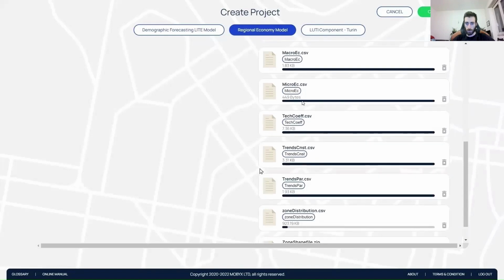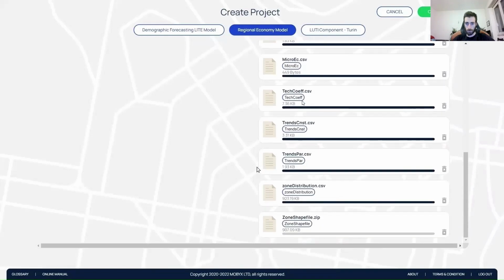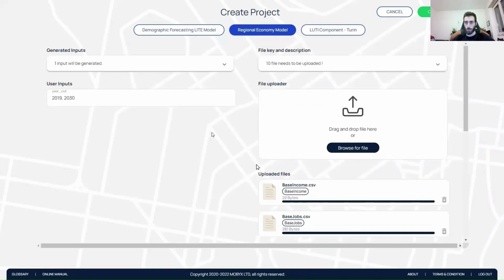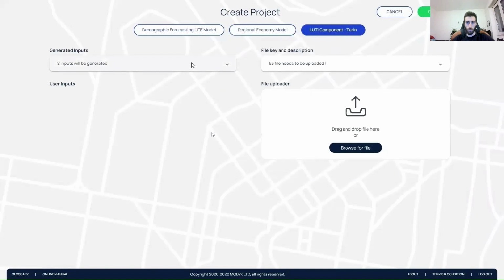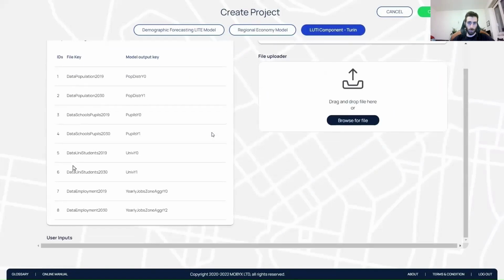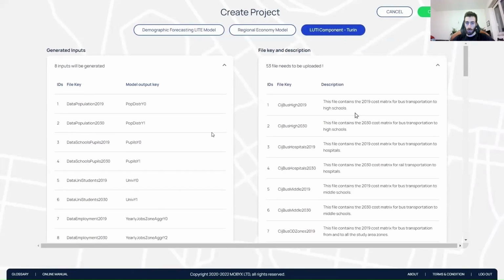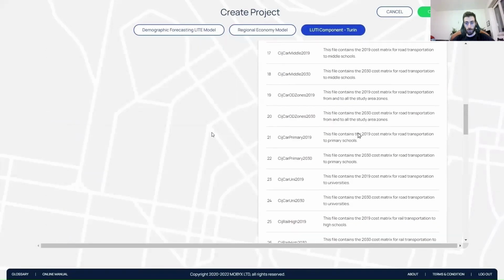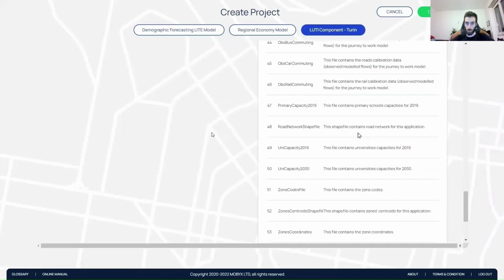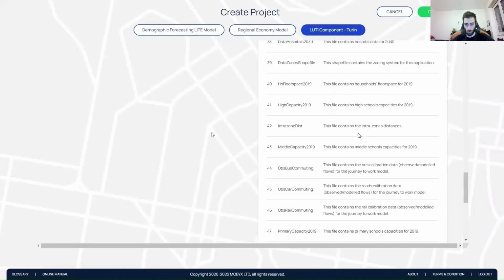Now we have to wait a minute for the upload. Here there is also the first shape files of the modeling template. Now that all the input files of the regional economy model are provided, we can do the same thing for the LUTI. We have 8 generated inputs, and so 53 inputs required to upload.